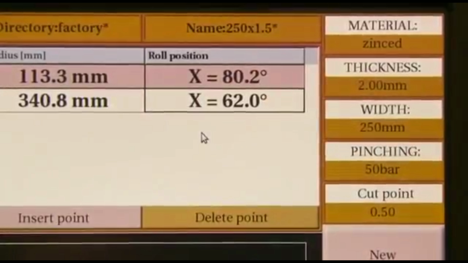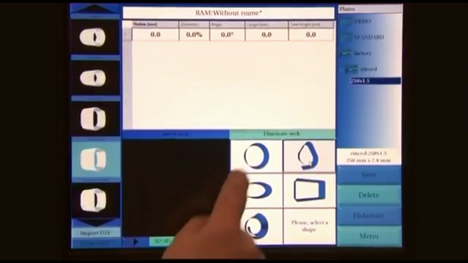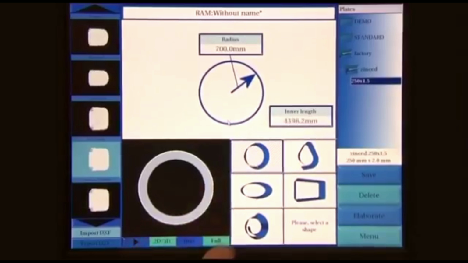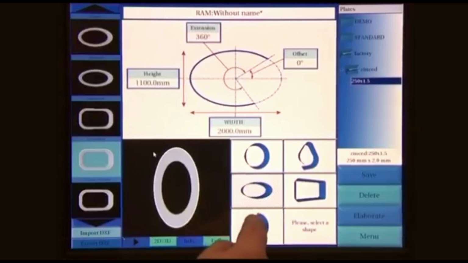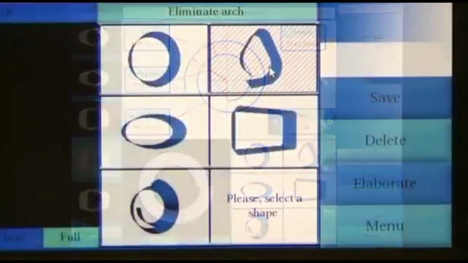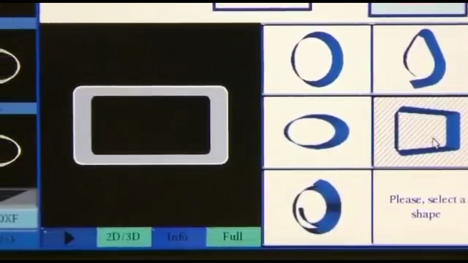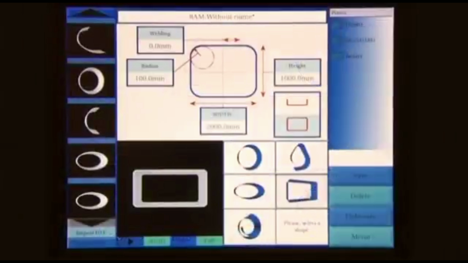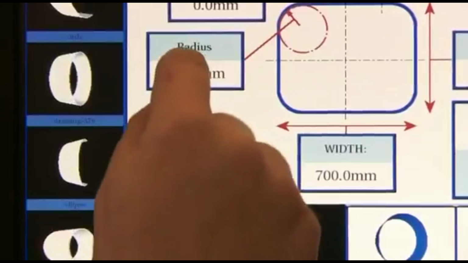We can now enter the shape data. From the main menu, let's open the Shapes window, in which we can select the kind of shape and enter its dimensions. Let's select the rectangular tank. We enter the dimensions of the tank: width, joint radius and height.